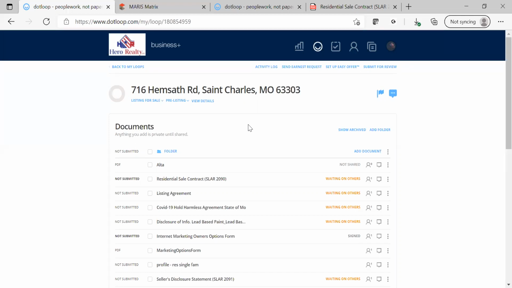Sometimes other agents will have this program, dotloop, and they will want to share the loop with you. I do not like doing that because if you do it, I believe they can see everything that's in your loop. Yeah, I don't like that idea. So I never agree to that because I don't want them to see everything that's in my paperwork. But that's about it.